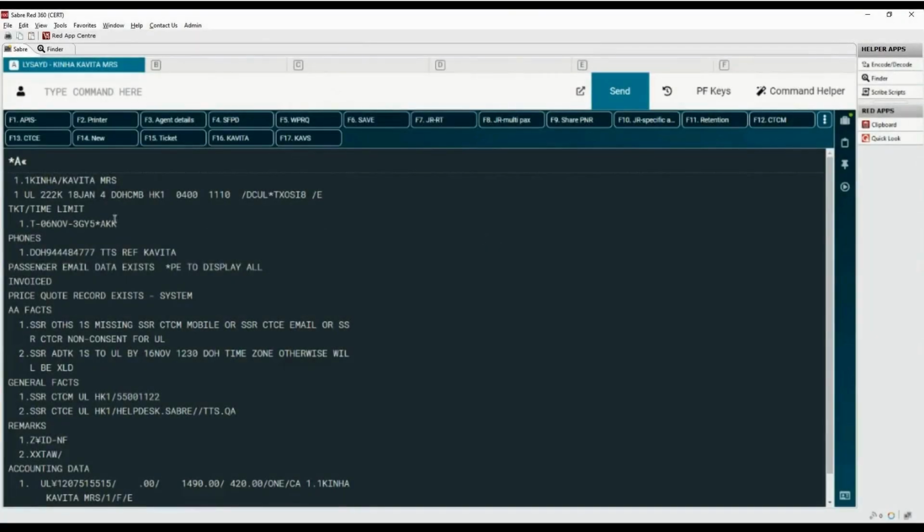Let's learn how to process reissue for totally unused ticket with date change fee, using auto and manual reissue commands. Here, we have this PNR already ticketed for Doha to Colombo on Sri Lankan Airlines for January 18th. Now, passenger wants to change the date of travel to January 20th.